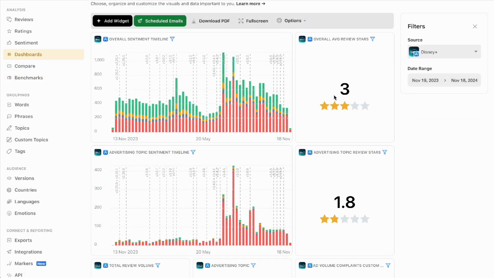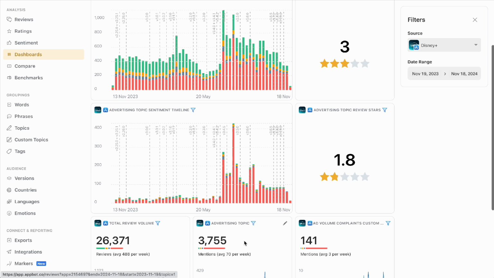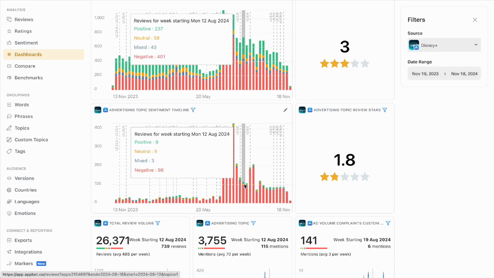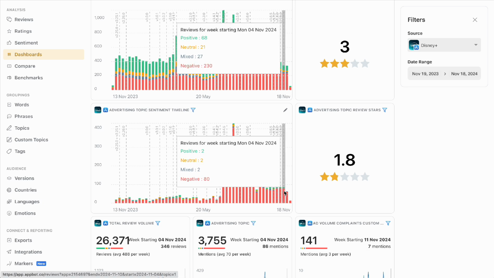This dashboard tells us 3 things very quickly and easily. 1, overall reviews are averaging 3 stars, but those in the advertising topic only average 1.8 stars, a material difference. 2, complaints about the ad are worth approximately 15% of the total reviews in this time period. And 3, the volume of mentions of ads has dropped over time and then stayed fairly flat. Ideally, if I worked at Disney, I would be hoping to see this trend towards 0.